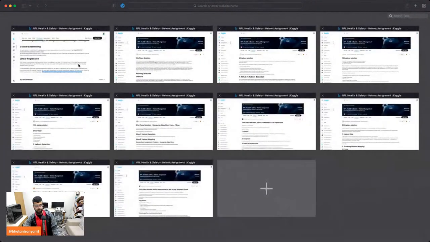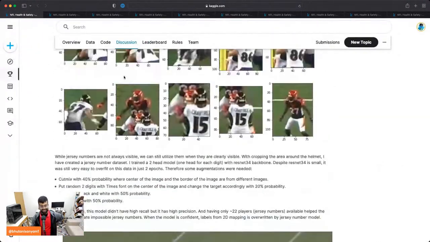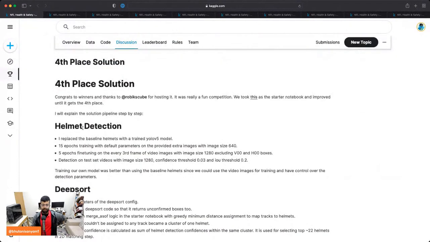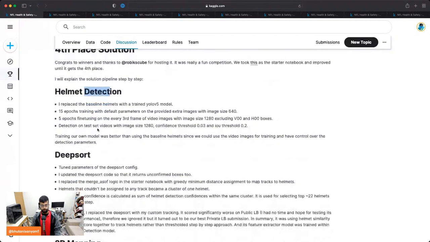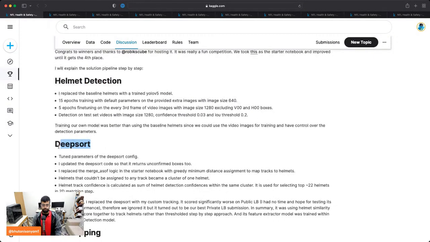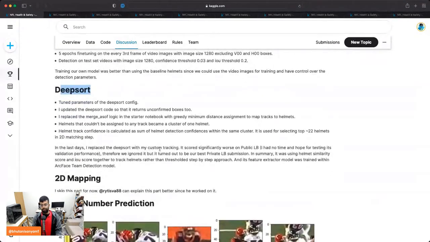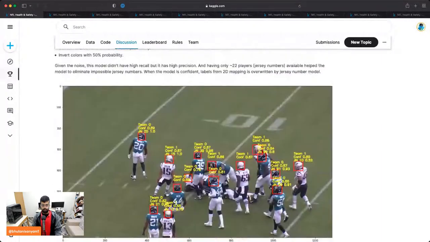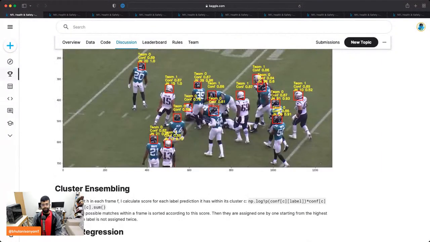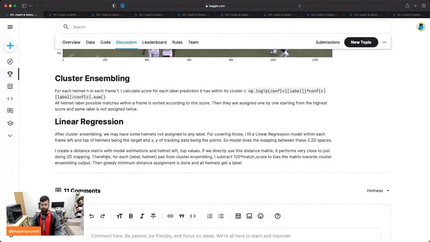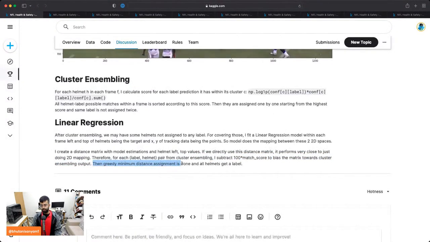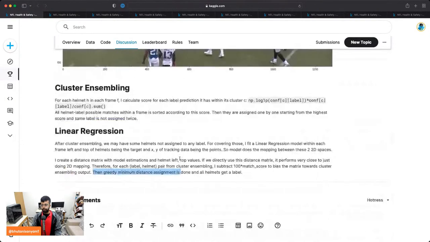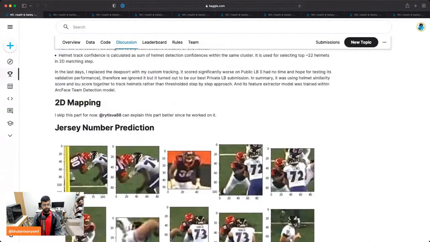So to summarize, I didn't want to zoom out like that. Sorry about that. They had detected the helmets using a YOLOv5 model. After that, they had tuned Deep SORT and applied it along with the custom tracking info, but after switching out to an ArcFace-based extractor, they stuck to Deep SORT. From there, they cropped into the images and figured out the jersey numbers. Finally, all of these helmets were clustered together and the info was converted into a prediction file using greedy minimum distance assignment, and all helmets were provided a label. So that was the fourth place solution, I believe.